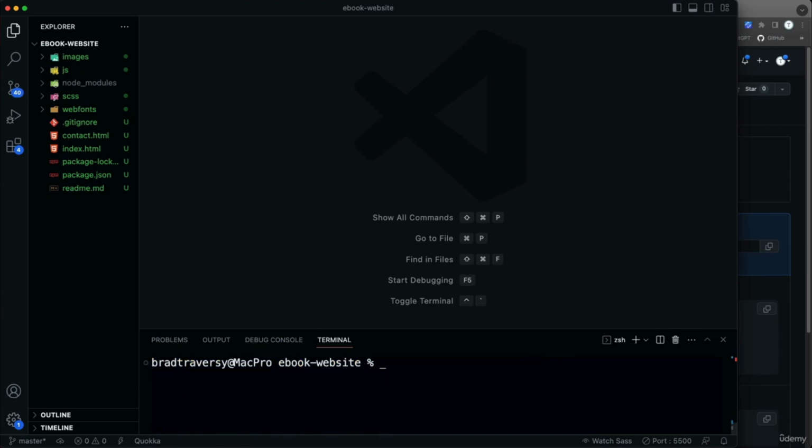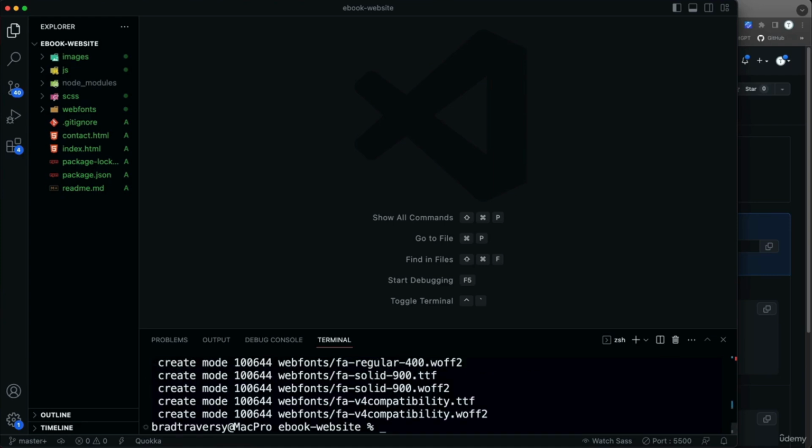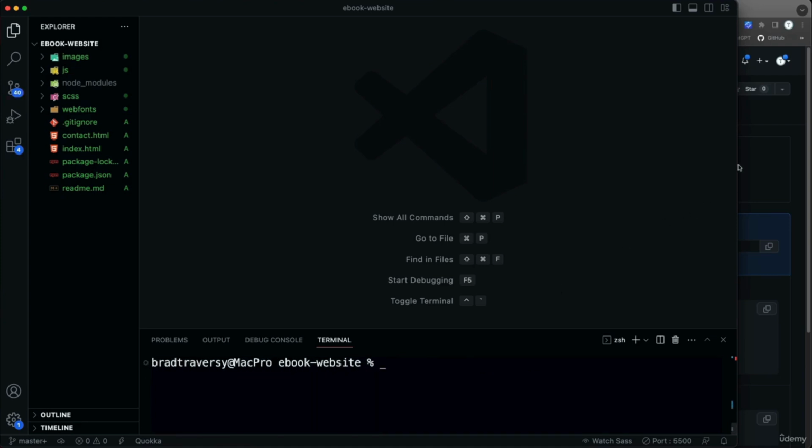Now I want to add all my files to the staging area, so I'm going to say git add all. And then I want to commit to the local repository, so I'm going to say git commit -m, and for a comment, I'll just say initial commit. Okay, so now it's in our local repository.